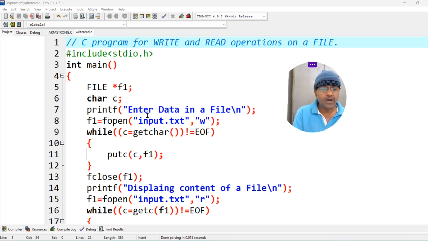First, we have to open the file. Okay, first we have to create a file. After that, we open the file. Then we read the input. We print that input in a file. After that, we have to close.